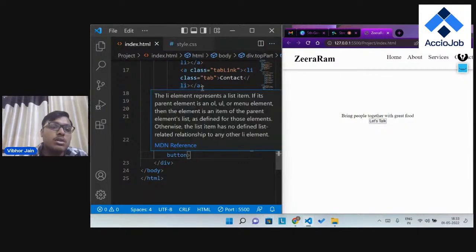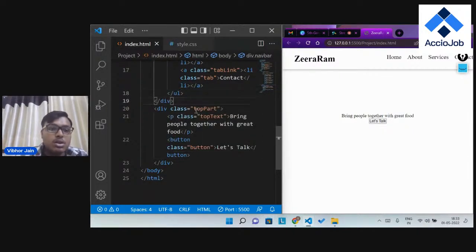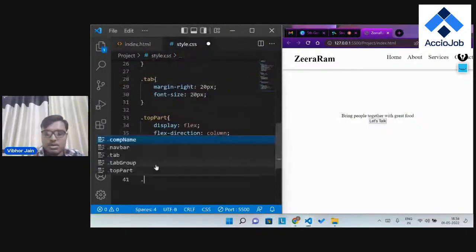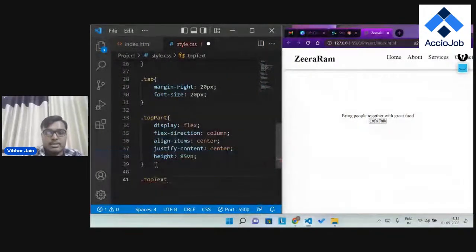Now we have written CSS for the top part. Now let's style our paragraph, bring people together with great food too. So for the top text, we are going to write our CSS now.